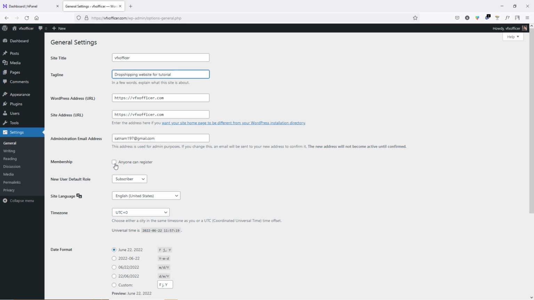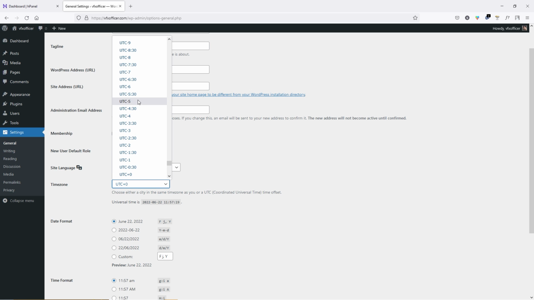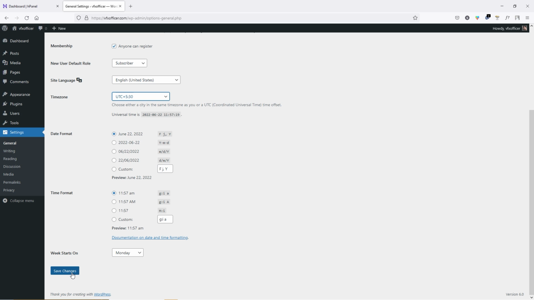Anyone can register on your website because this is an e-commerce website. People come to your website, they can register themselves on your website. So make sure you check this option. Anyone can register. Scroll down, change your time zone. I'm from India. I'm going to select my time zone. Once you make your changes, scroll down at the very bottom and click on Save Changes.